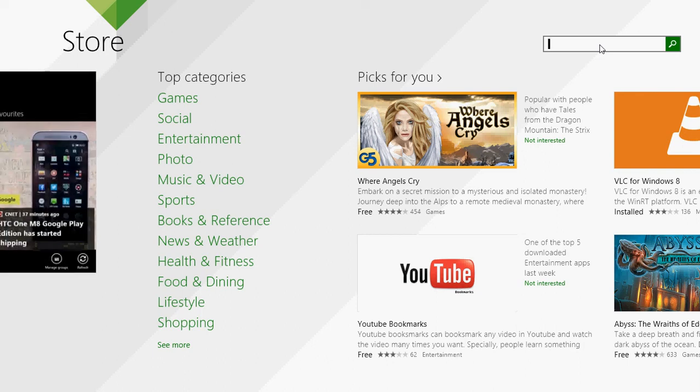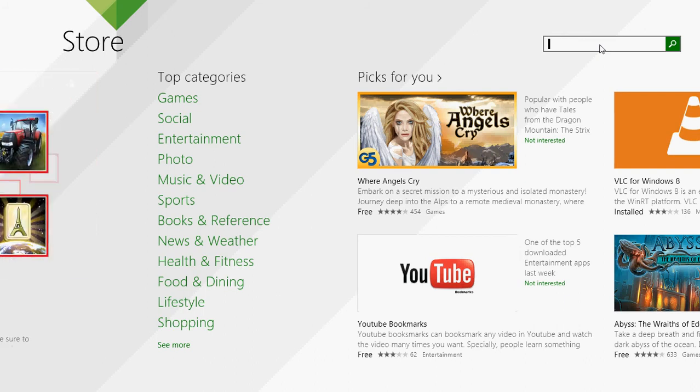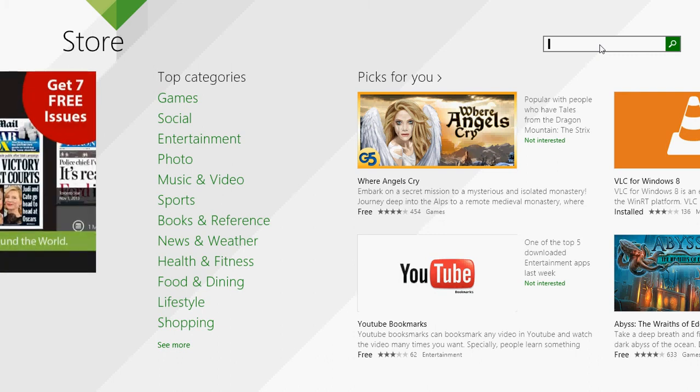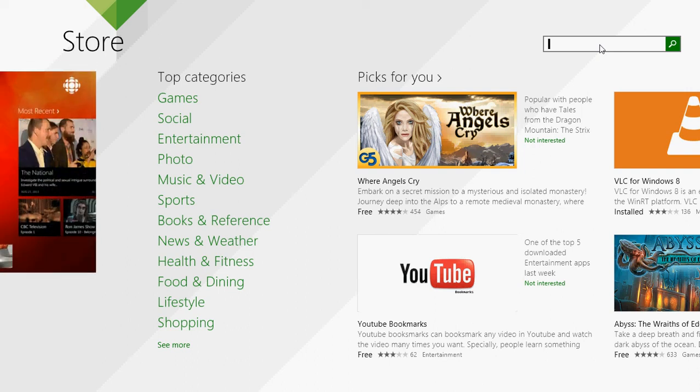Now, the Microsoft Store is not as full of apps as Android or iOS for iPad and iPhone, but it is getting more and more apps every day. And basically, all the very popular apps are available in the store. So almost anything that's very popular in iPhone, iPad, or Android is available in the store. And there are hundreds of new apps added every day. The Microsoft Store is getting better and better all the time.